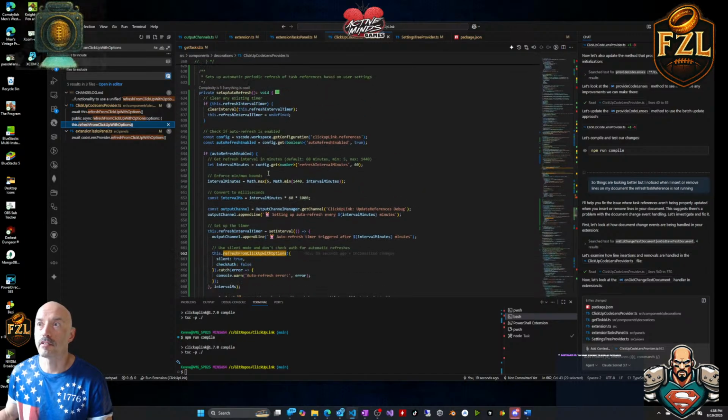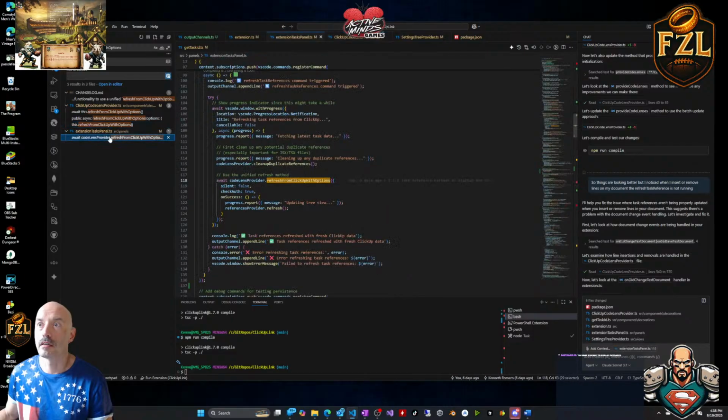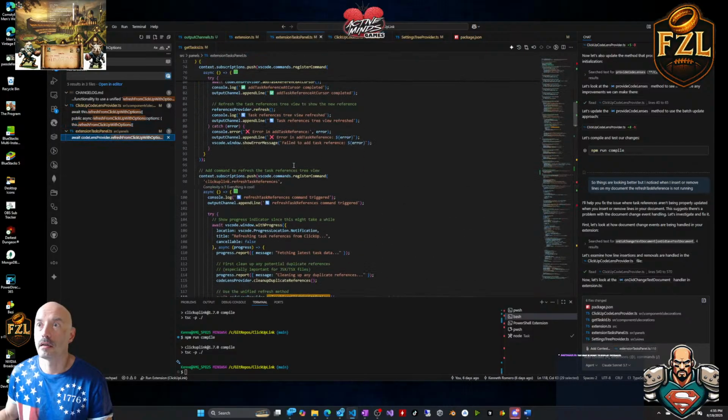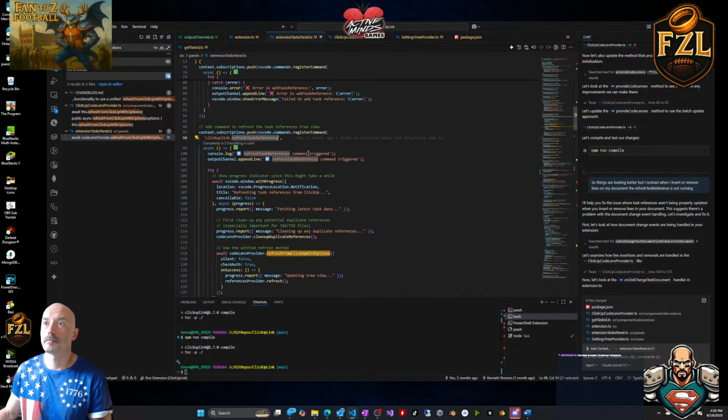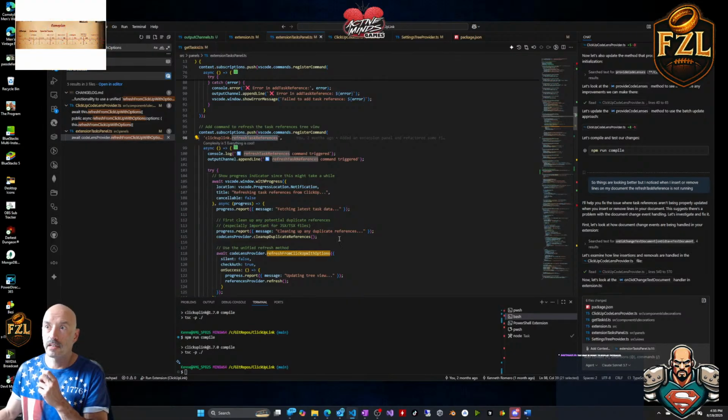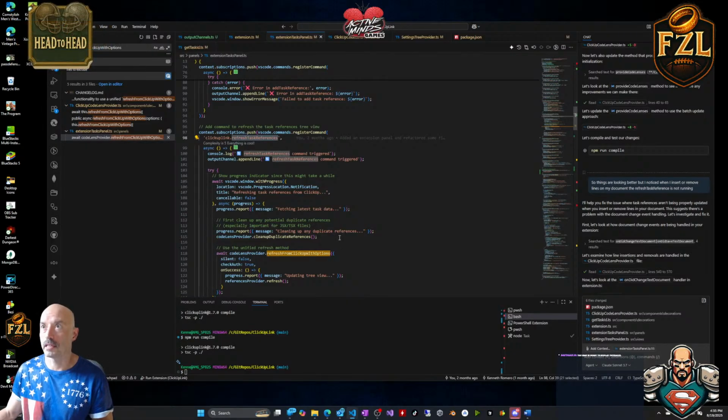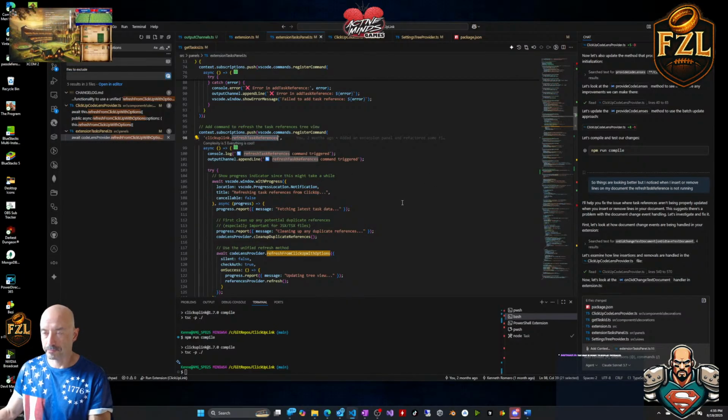Set up auto refresh. That's auto refresh. And this is refresh task references, which is refresh task references command triggered. Okay, so that should be showing up in the console or in the output channel. So let's go see.